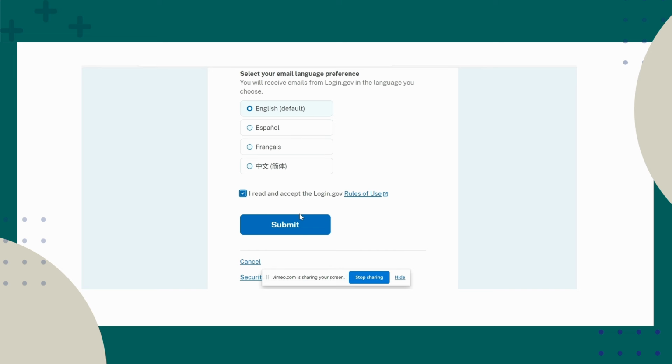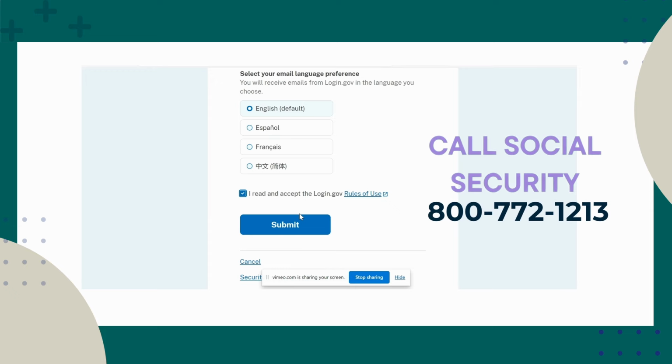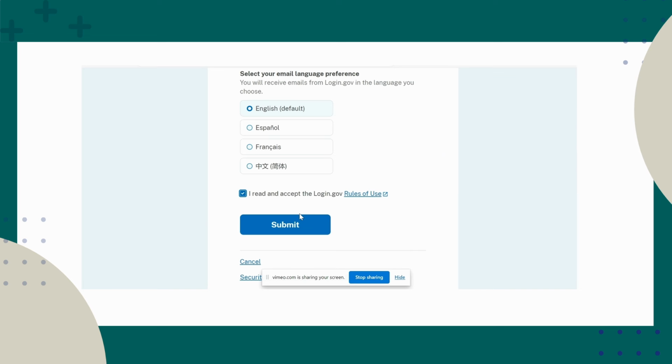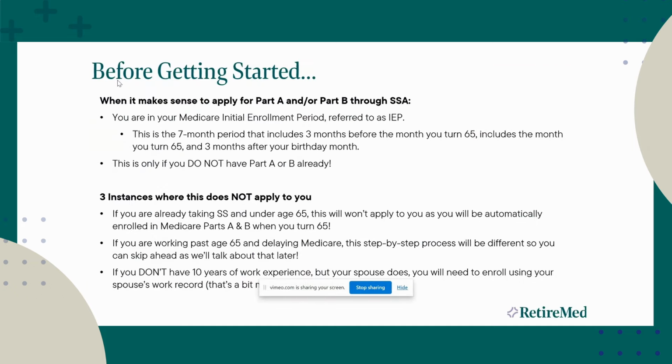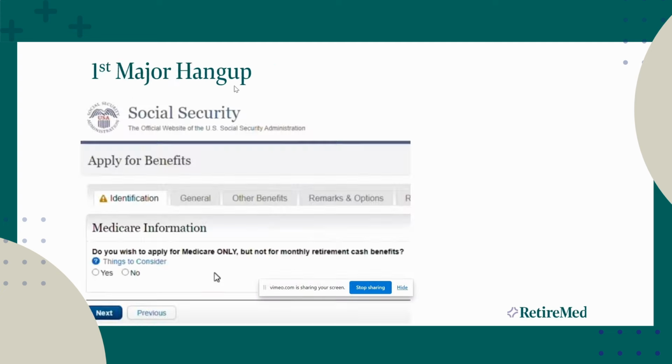Most of the steps here are self-explanatory, but if you do run into trouble, I would recommend that you call Social Security directly at their main line and they can help you out. That number is 800-772-1213. All right, great. So you went ahead and created your My Social Security account, and now you can move forward with enrolling in Part A or Part B when you're ready.